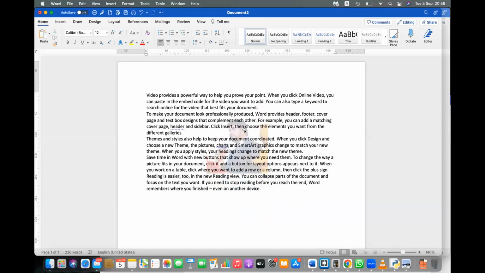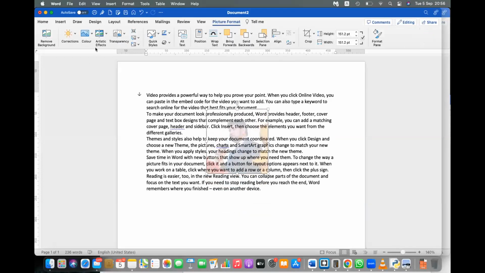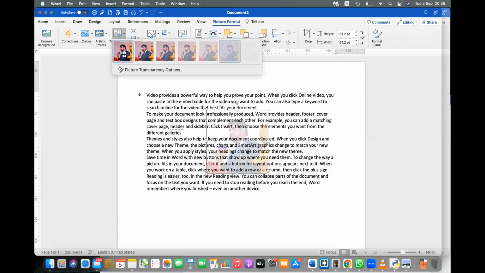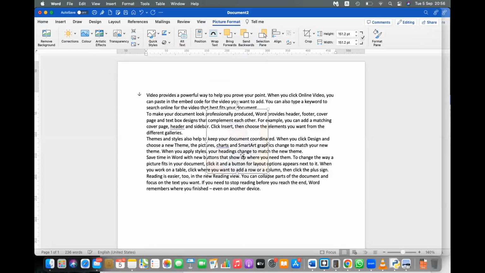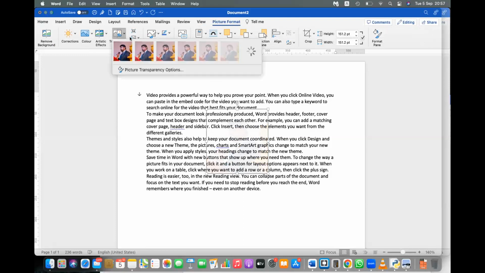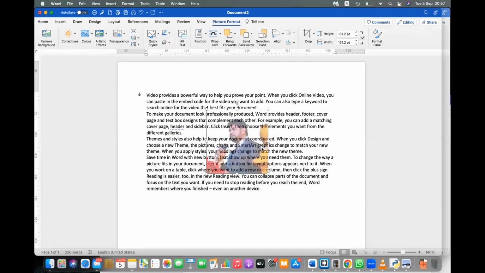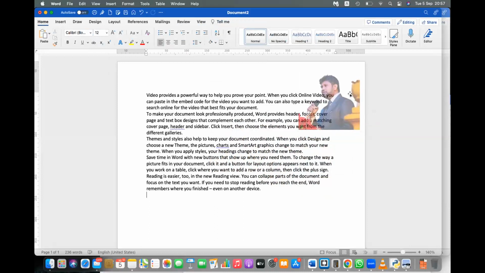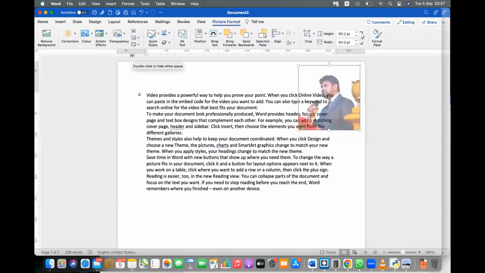Okay. To that you need the transparency. So let's make it opaque here. But if you make it transparent, you will see through it. Now you can see through the picture. That is what transparency is. Okay, now this is basically how the picture format menu works.